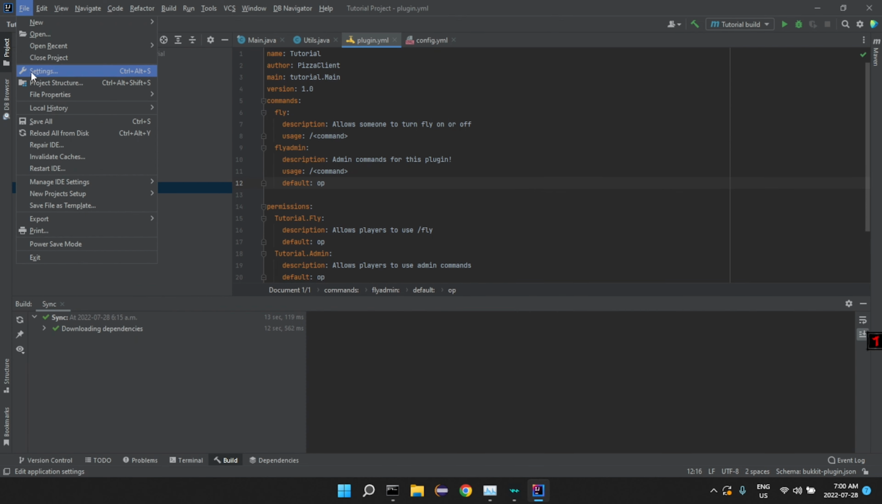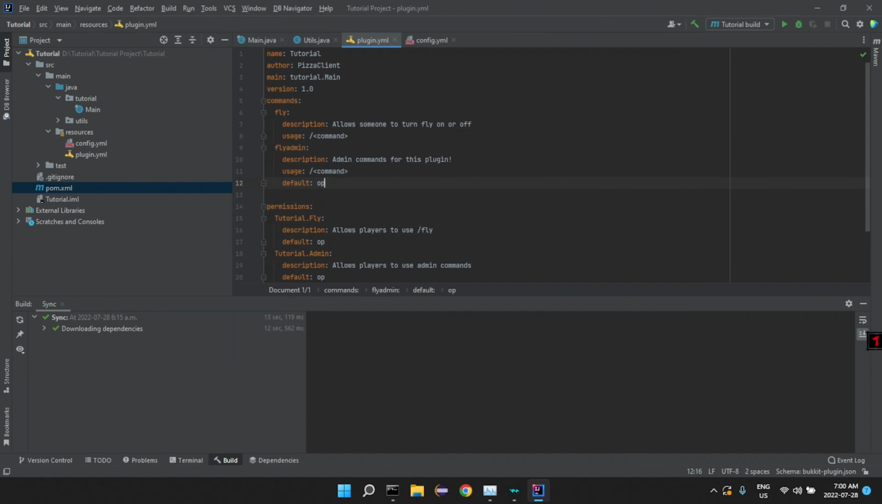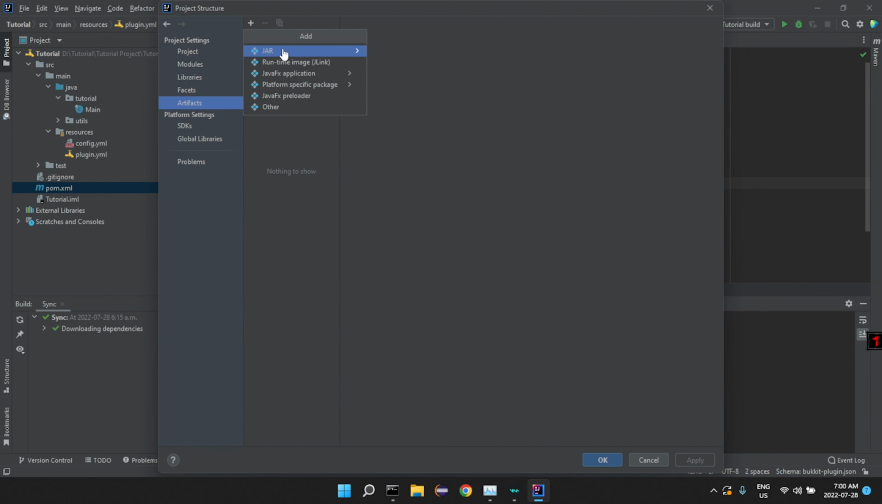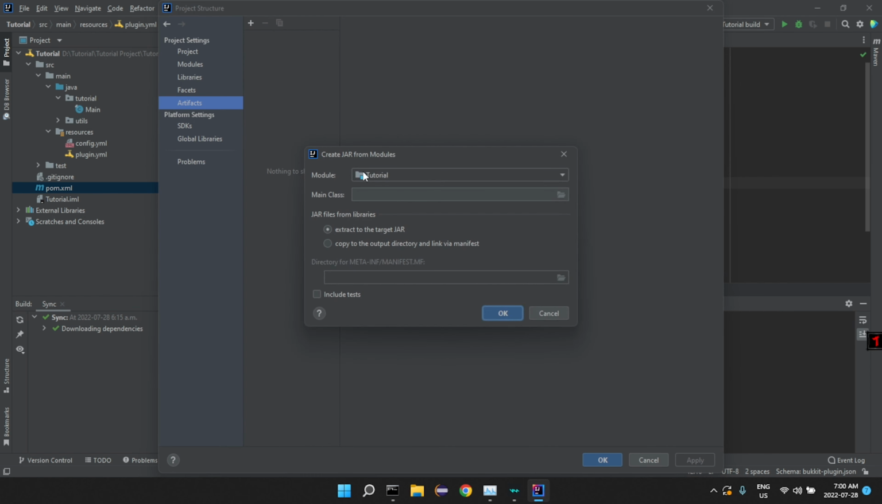So file, not settings. So file, project structure, artifacts, plus symbol, jar, from modules with dependencies. In the modules, you just select whichever one. If you have multiple, it'll just give you one. I do tutorial. Now, there's the main class. Don't put anything there. Then there's the extract to the target jar. Just keep it to that one.